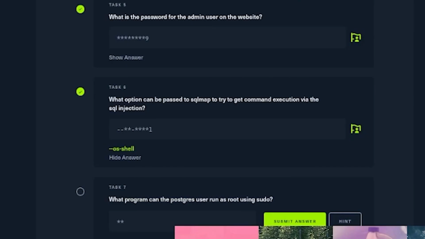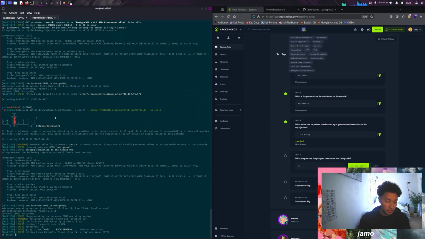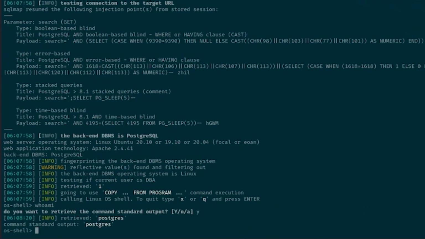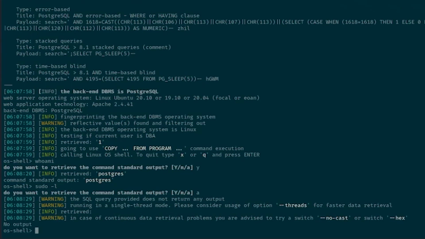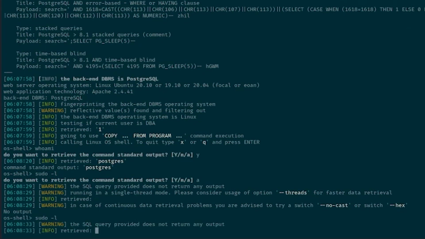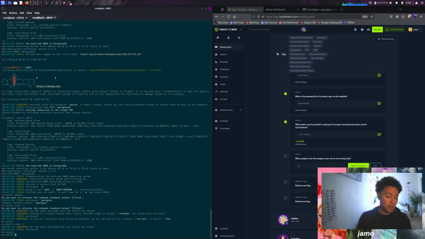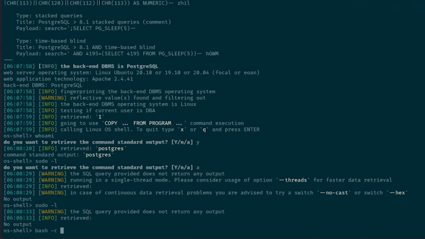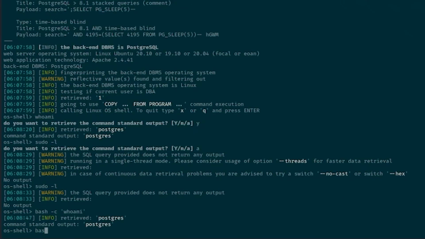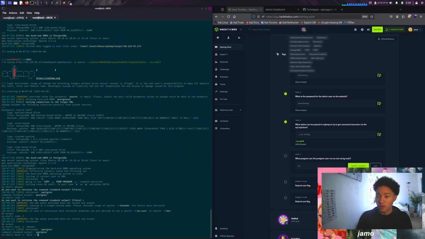Question number 7. What program can the Postgres user run as root using sudo? So I'm guessing, yes, I want to receive this standard output. So I am the Postgres user. Now let's do sudo -l. I want to do this all the time, yes. No output. sudo -l, try again. No, okay. Let us grab a shell. So bash -c, whoami. Okay, that works. So I can do bash -c, bash -i, and I'm not going to remember that.